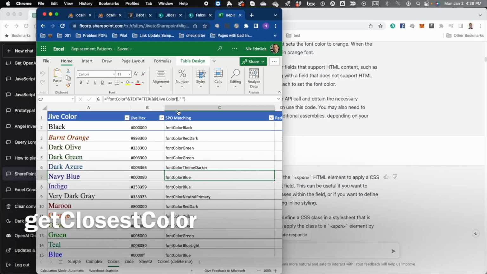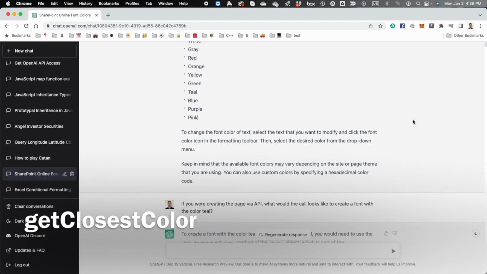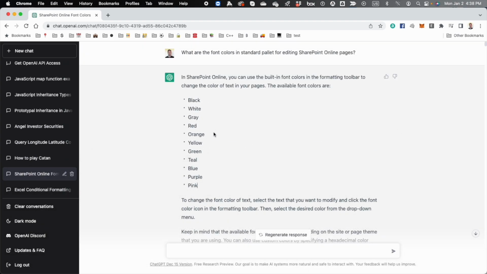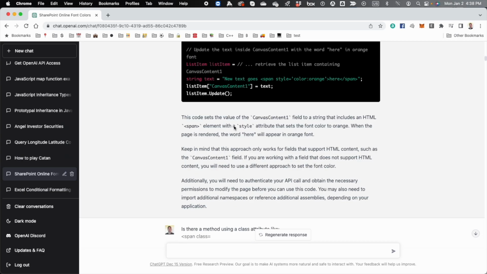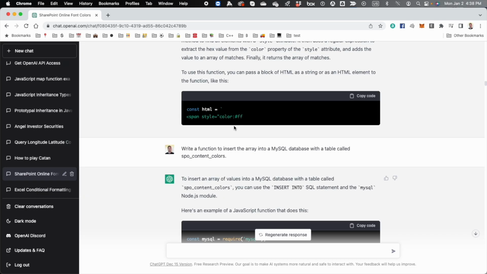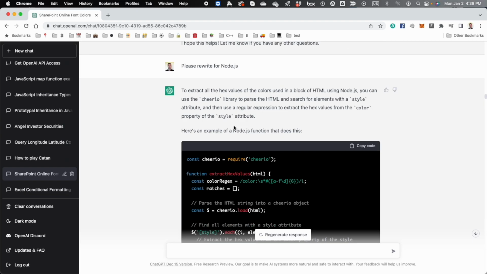That time I used ChatGPT to help me deal with dialectical differences between SharePoint Online and other content management systems, I asked it what the standard colors were. And then, unfortunately I can't find the exact place, but I actually asked it, what if you wrote some code to match any hexadecimal color with a standard list?